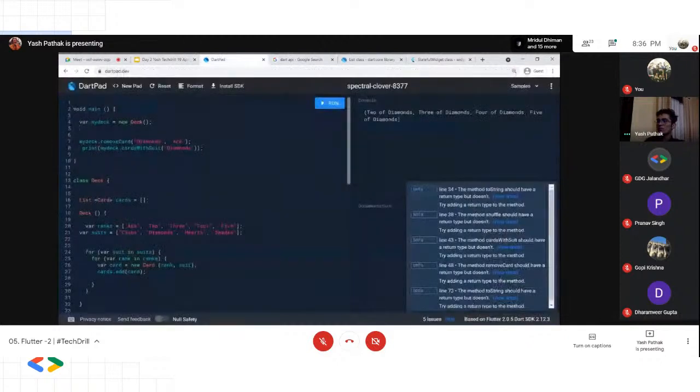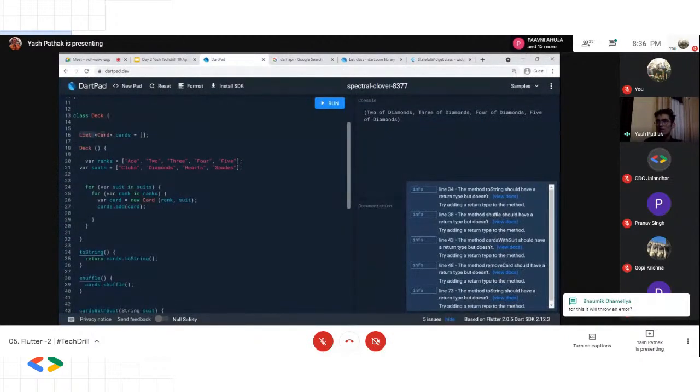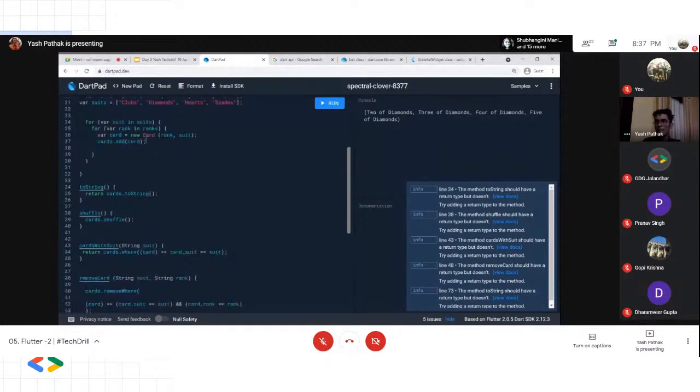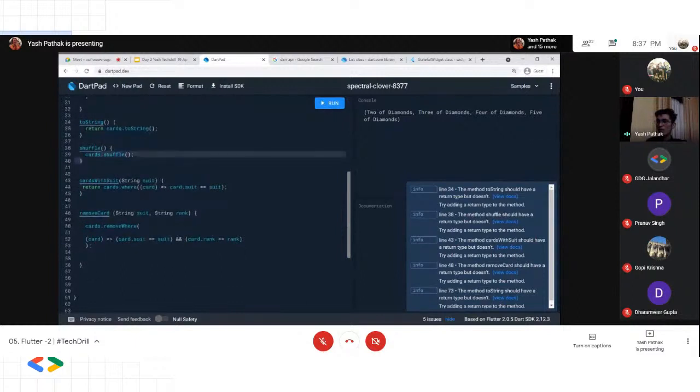Okay. Then inside a deck we had a list of cards, and we created a constructor function. In the constructor function, we created two lists of ranks and suits, and then we populated the data with the help of this for loop. For every level, we were adding up a card to it. Okay. Then we have a toString function. So we created this so that we can print it inside our console. This is our console. Okay. Then we shuffle them, and we have this method which just pulls out cards with a particular suit, and this remove card method which allows us to remove a card with a particular suit and rank. Okay.